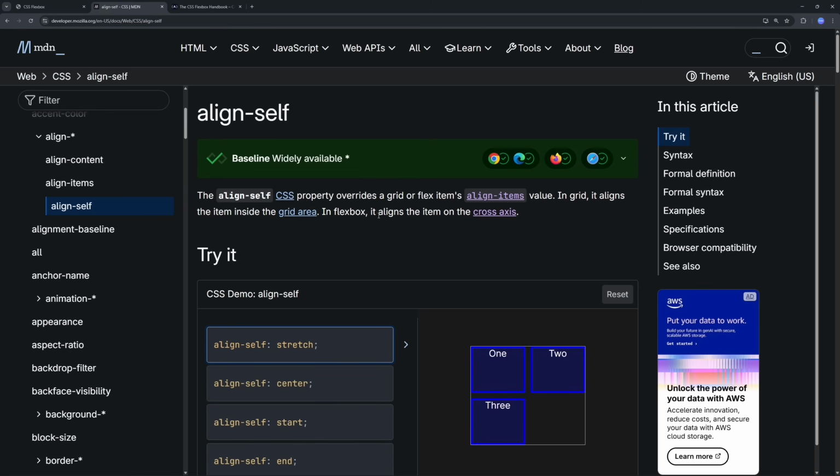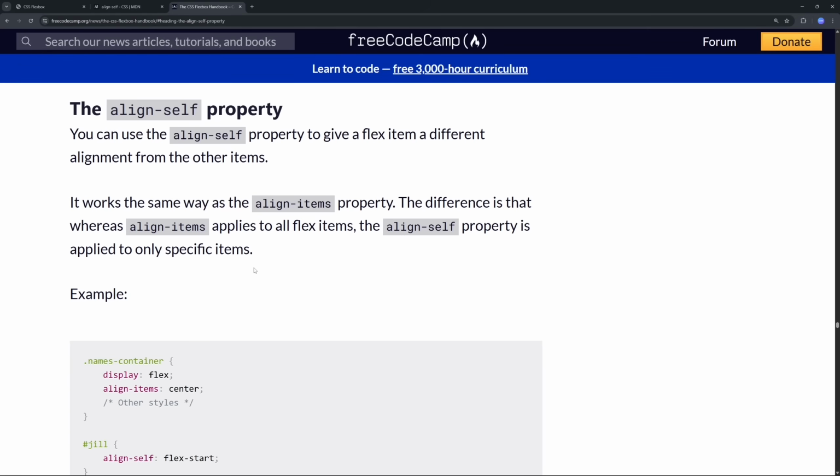In Flexbox, it aligns the items on the cross axis, okay? So let's go to the blog post as well. You can use the align-self property to give a flex item a different alignment from the other items, okay? It works in the same way as the align-items property. The difference is that whereas align-items applies to all of the flex items, the align-self property is applied to only specific items.